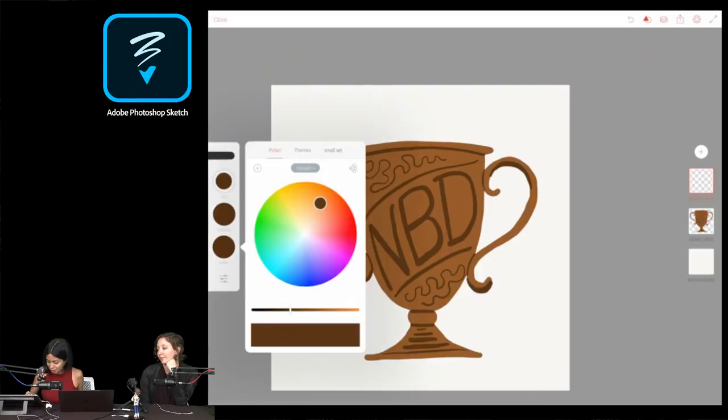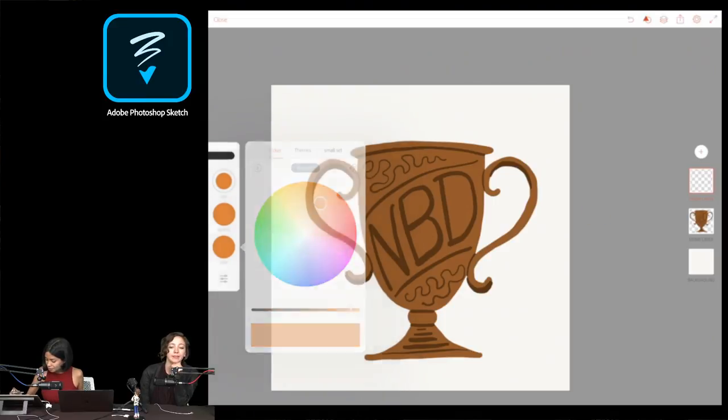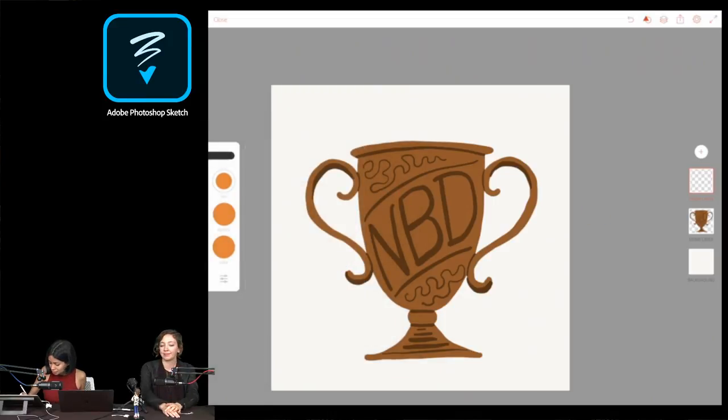Okay, so I'm gonna pick a highlight color. I'm just gonna put that slider the same color, make it lighter. Okay, nice. Just make it easy. Who knows? This may work. We'll see.